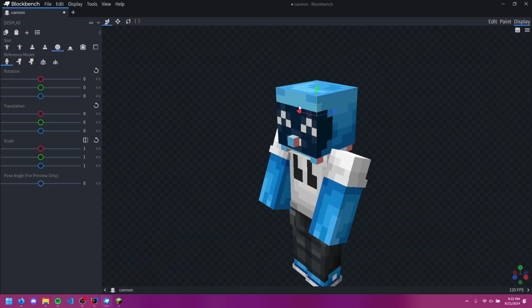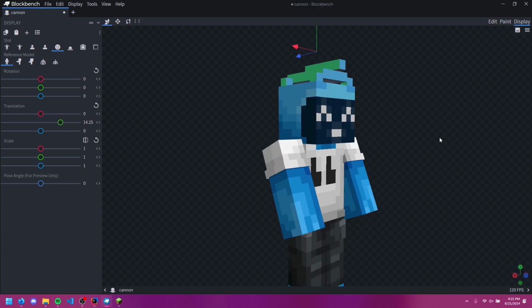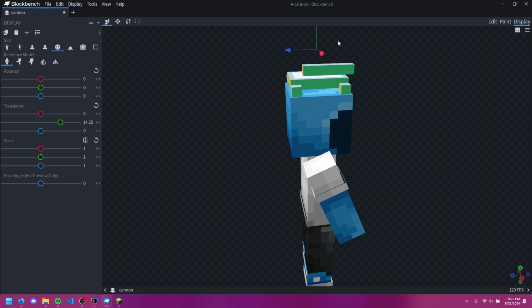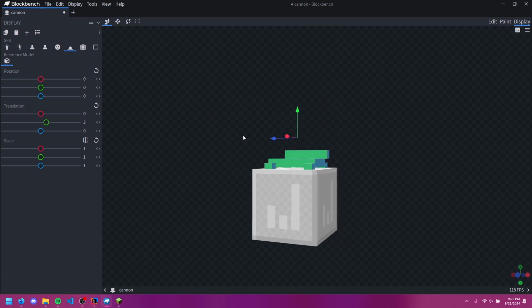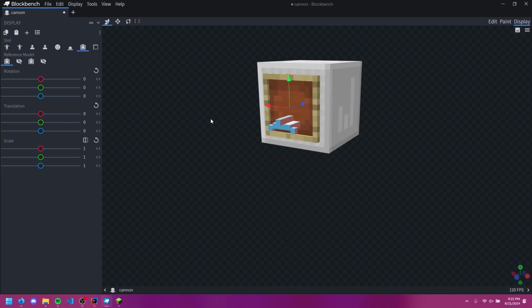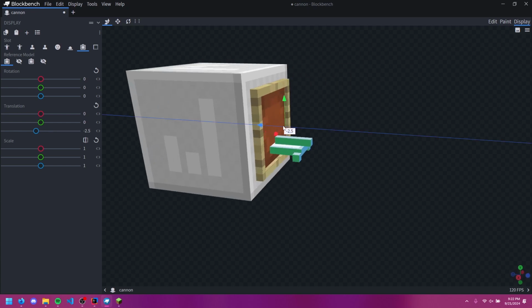And then you have your head. You can actually wear items on your head, fun fact. I love that, actually. I have a cannon on my head. On the ground, we're going to translate it up a bit because it's a little bit low, I think, in my opinion. That looks good to me. In an item frame. Wow.